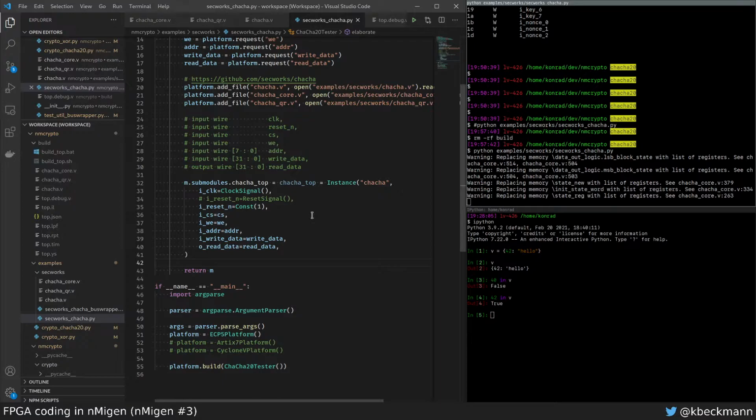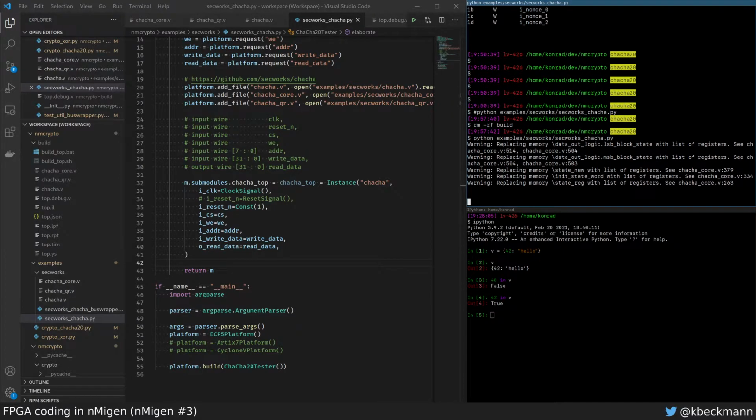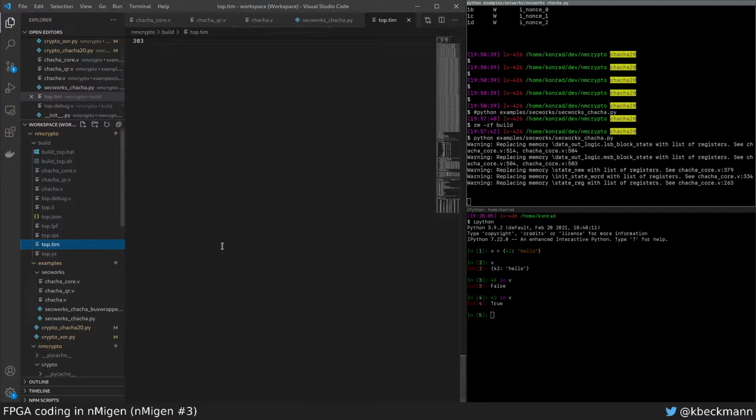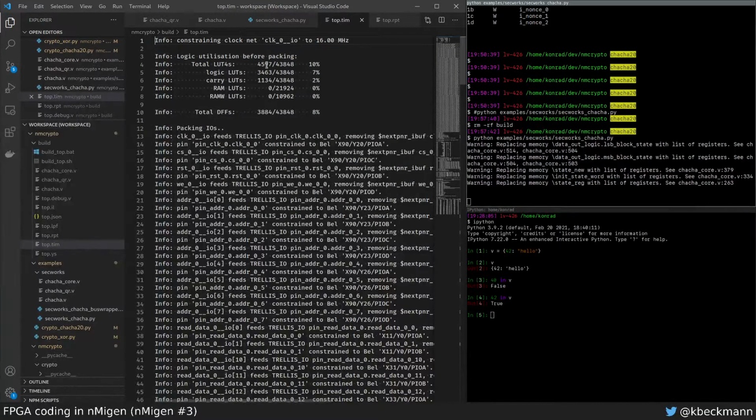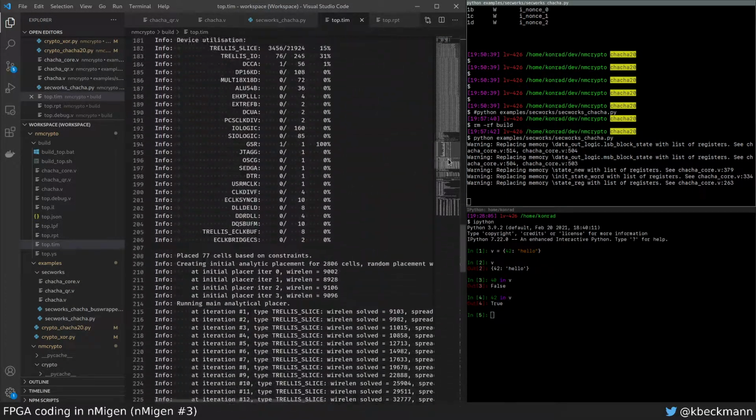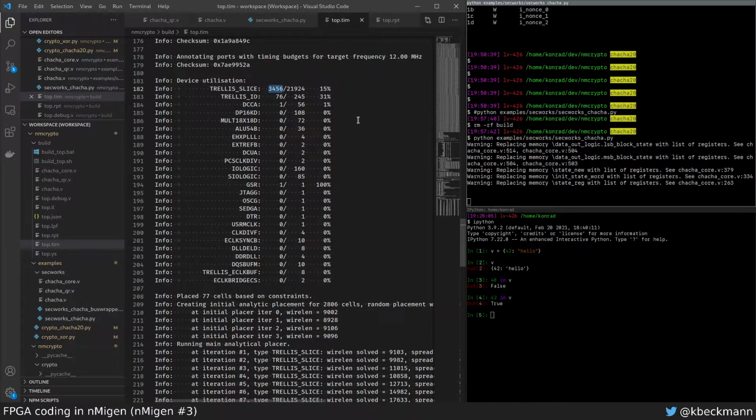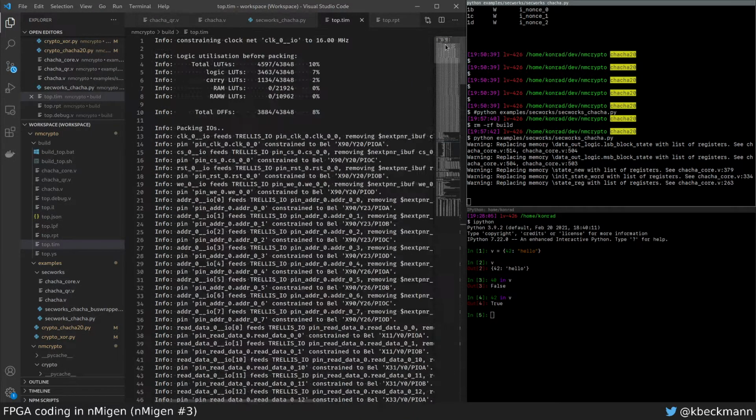Instead of having to open up whatever tools or writing some make files or whatever, you can just do this. It's really simple. This is gonna take a little while, but we can look at the timing report, I think. Yeah. So here we're using 4,500 LUT4s, which result in 3,500 slices.